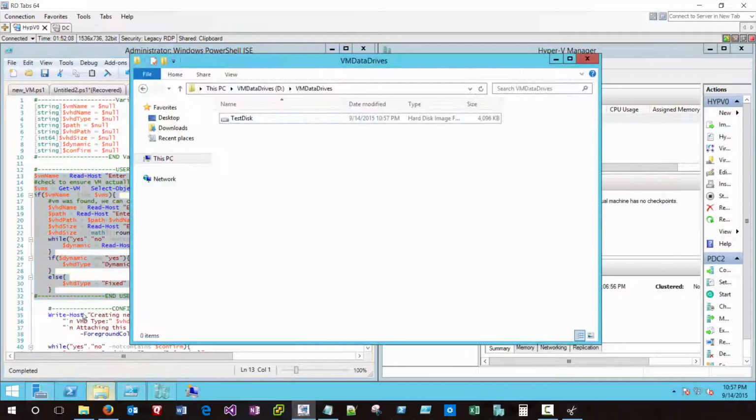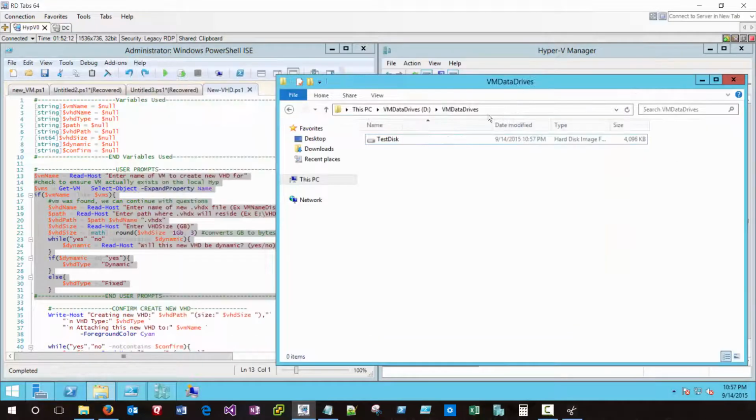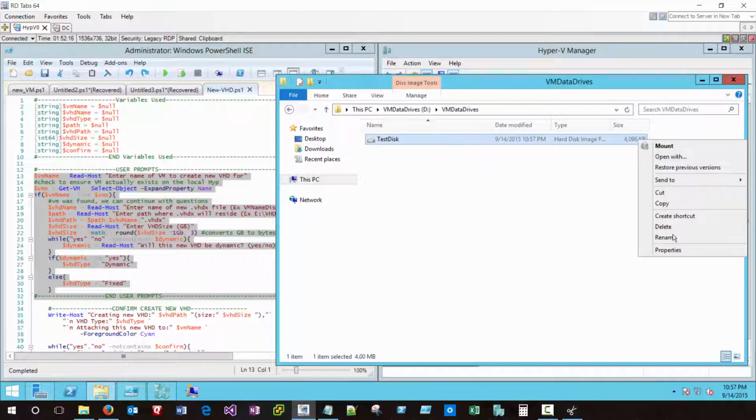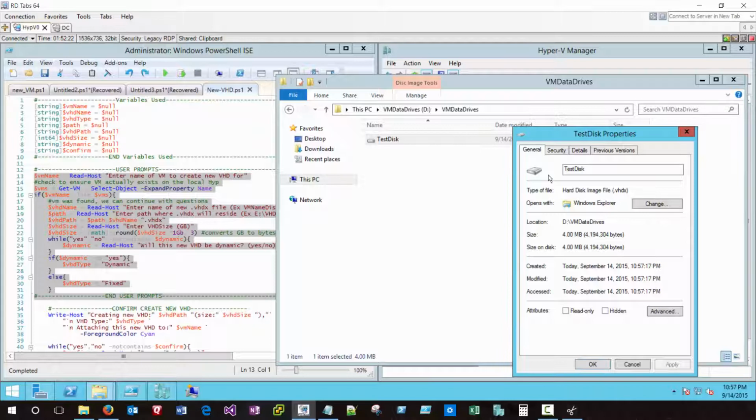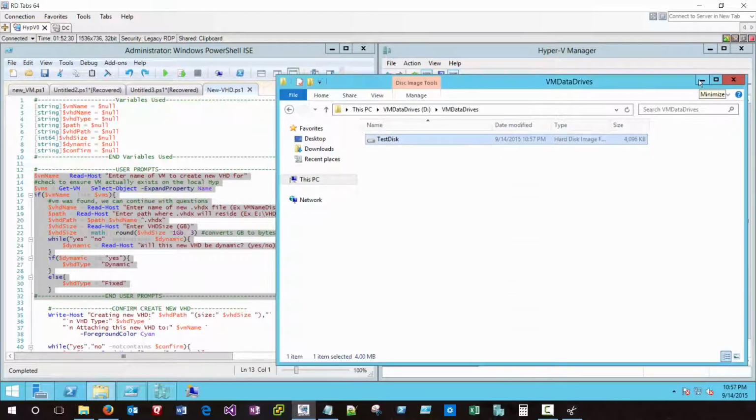So let's go ahead and open up a folder, and notice that under D, VM data drives is where I specified, it created a new disk. But since it's dynamic, notice that it is not 40 gigs, it's only about 4 megs. This will grow as I add data to it, but it will never get any bigger than 40 gigs. Just keep in mind that fixed disk creation takes a little bit longer, as if I created that 40 gig as a fixed, it would have taken a little bit longer to create as it has to write zeros to the drive.